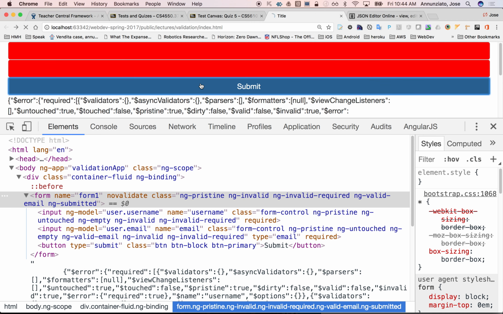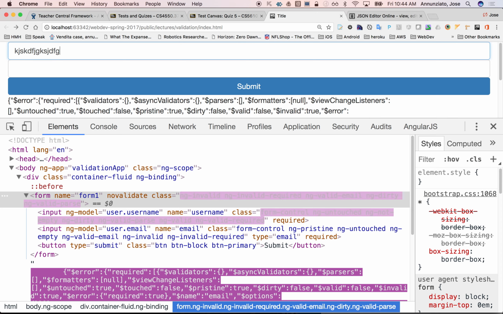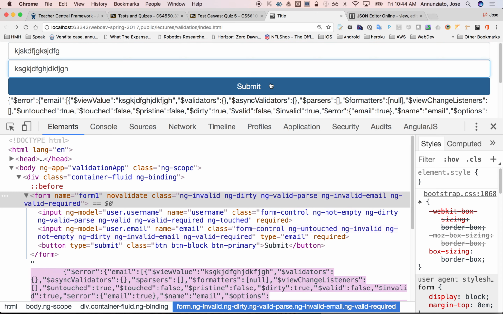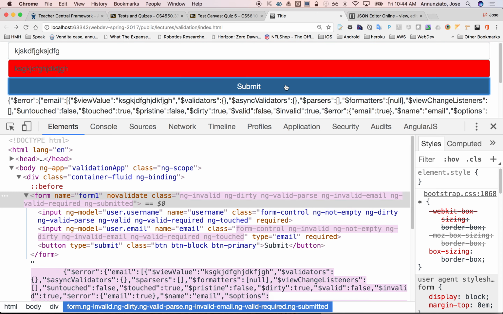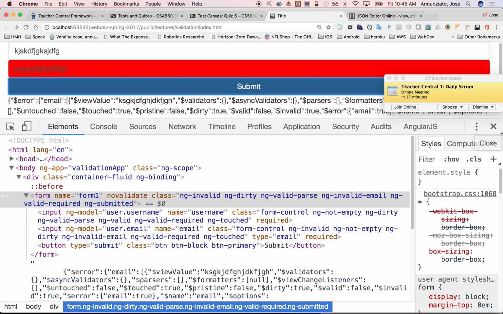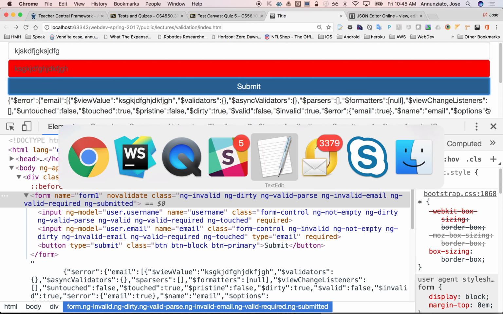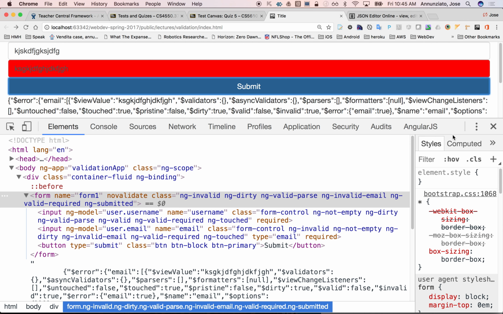Same thing, if I give values for both of them and then I submit, notice that the first one is not invalid because it's required and I did provide a value. But the email is still invalid because it doesn't match the pattern for an email. Make sense? Everybody okay? All right. So let's continue.